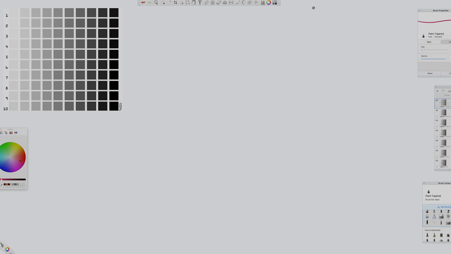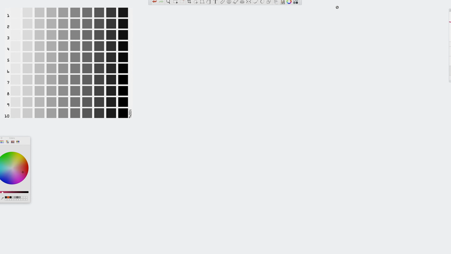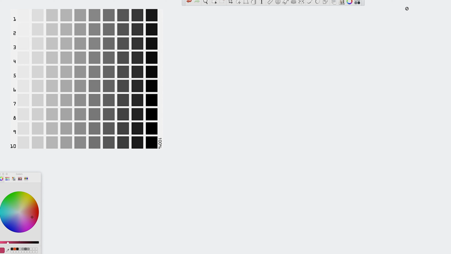Hello everyone. We're going to talk a little bit about relative value here, just a quick little discussion on it. On the upper left-hand corner of the image, there's a value chart, gradients, and that's broken down into 100 different values.